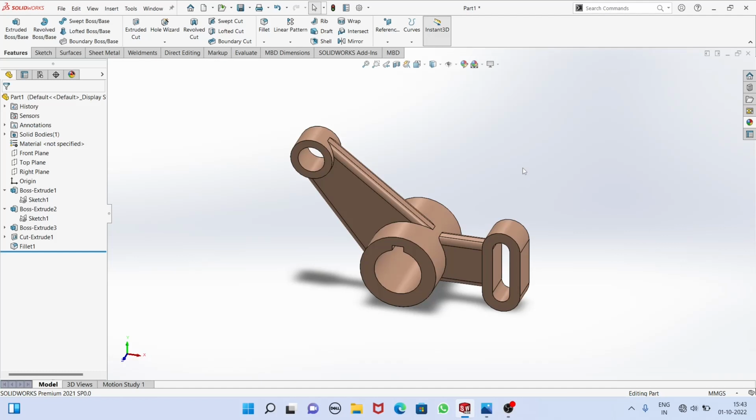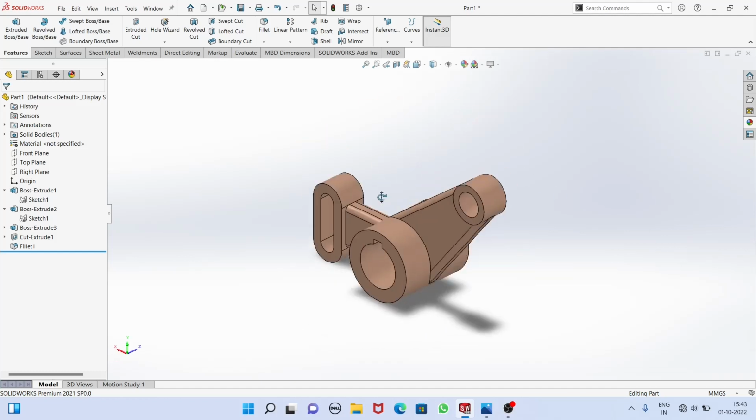So friends, I really hope you have understood how to create a solid model in SolidWorks.